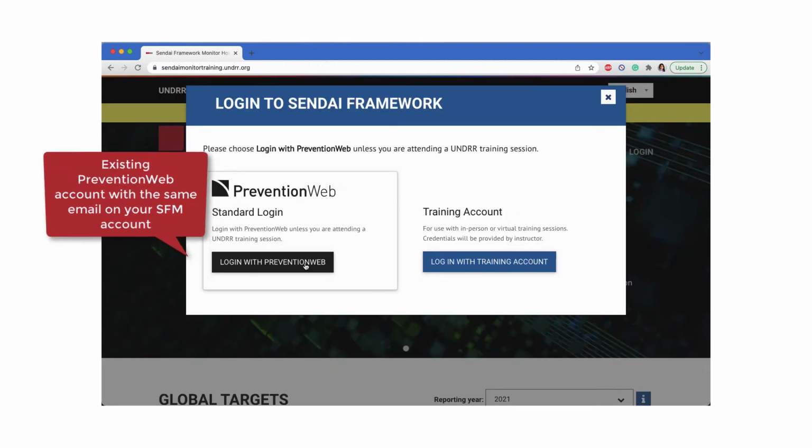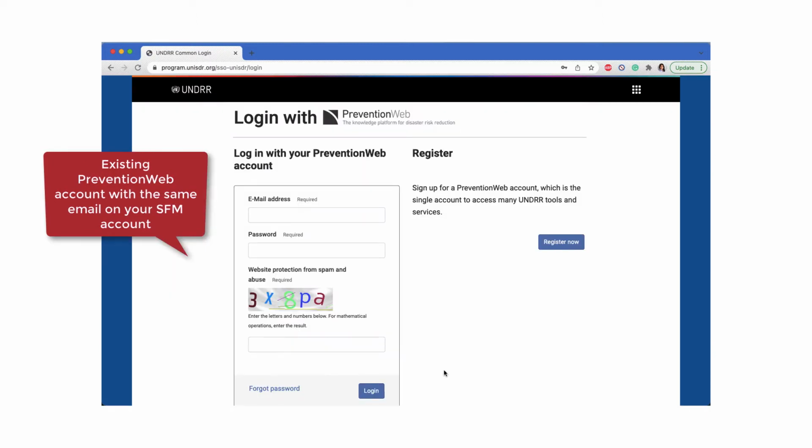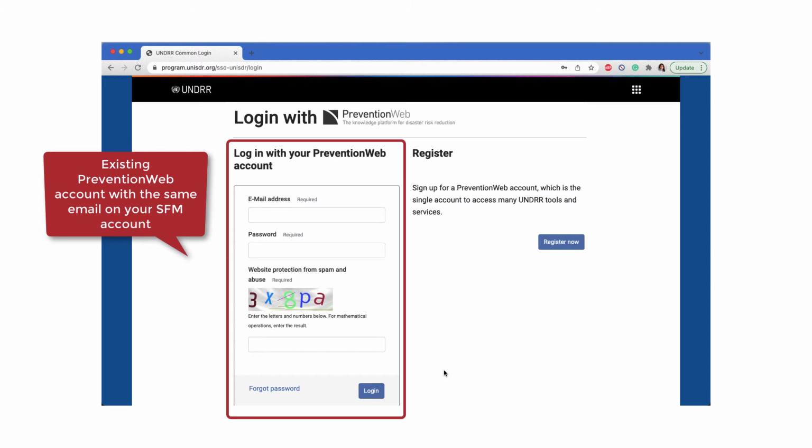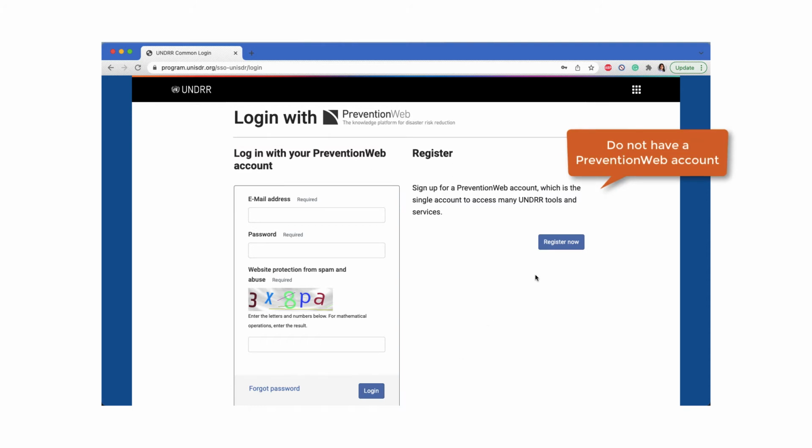If you have an existing PreventionWeb account with the same email used by your regional focal point to create your SFM account, use this email to log into the SFM here. If you do not have a PreventionWeb account, select Register Now.